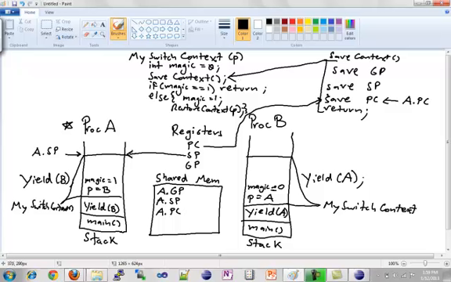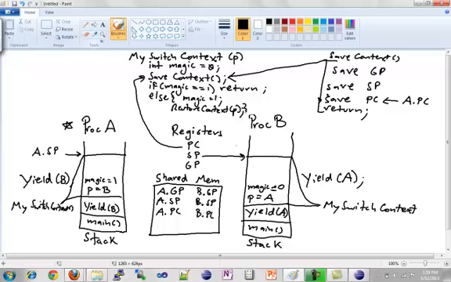So now our stack pointer is not here anymore. So let's reset. And our program counter is not here anymore either, because we're running as B. So our stack pointer is actually pointing to B stuff, and our PC is somewhere inside save context. So we're going to store B's general purpose registers, B's stack pointer, which is here, and then B's program counter. Okay, just like we did before.